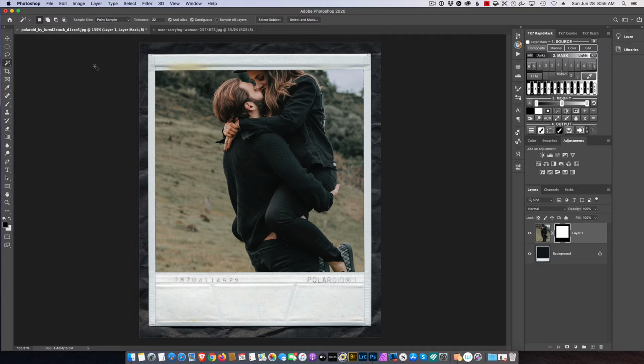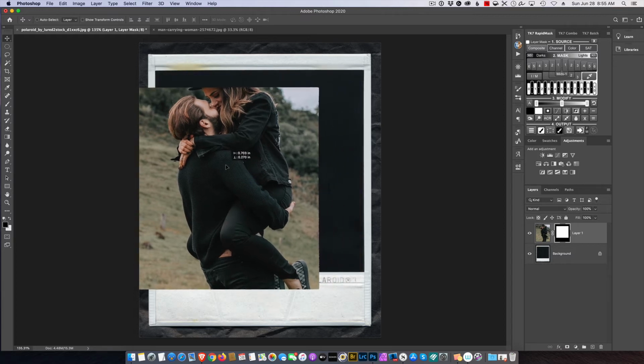But if we go ahead and select the Move tool and try to move things around, that's not quite working out. The mask and the photo and everything moved, and that's not what we want. We want to be able to move the photo independent of that mask.